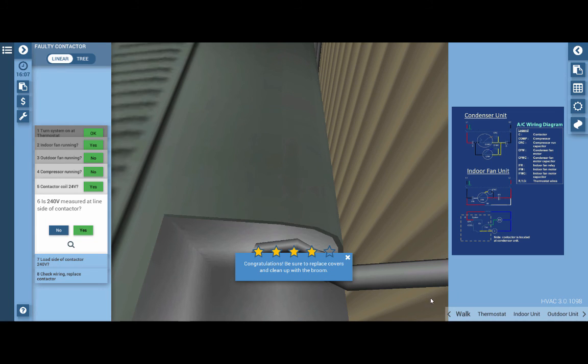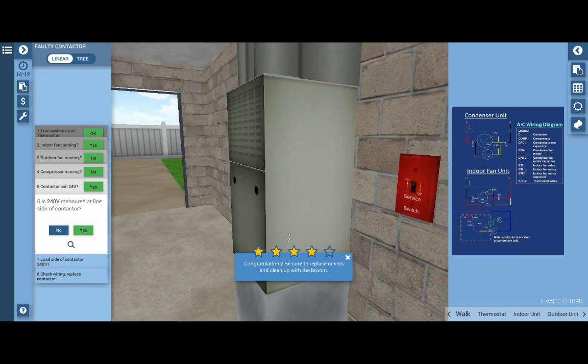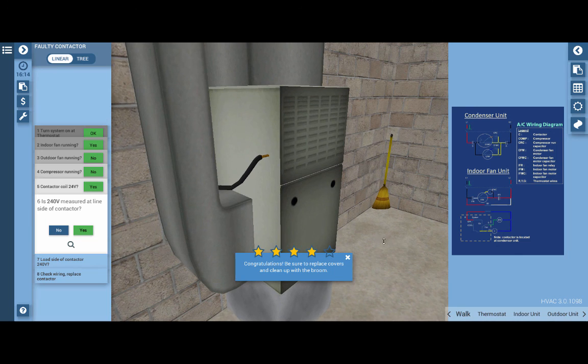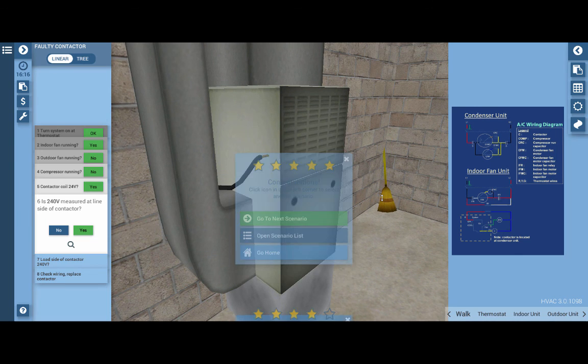Our next step, which is actually our last step, is to go back to the indoor unit and look around for the broom. We're going to click on the broom, which allows us to clean the work area, which gives us our fifth star.